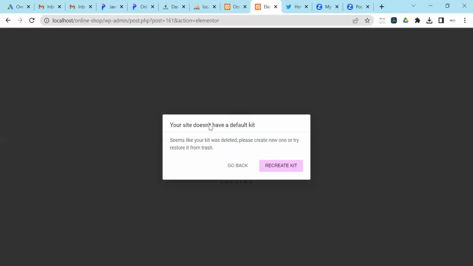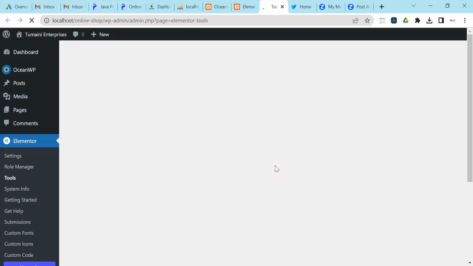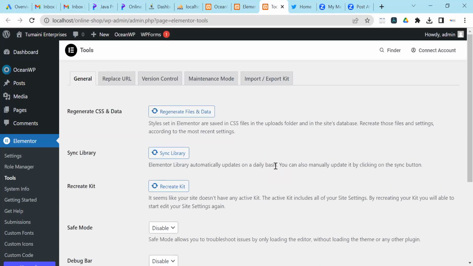So, your site does not have a default kit. Seems like your kit was deleted. Please create a new one or try to restore it from trash. So you will go with the option to recreate kit. Very easy to do this. Everyone will experience this, so it is not a problem to worry about. Recreate kit is just available here. So you just click recreate.